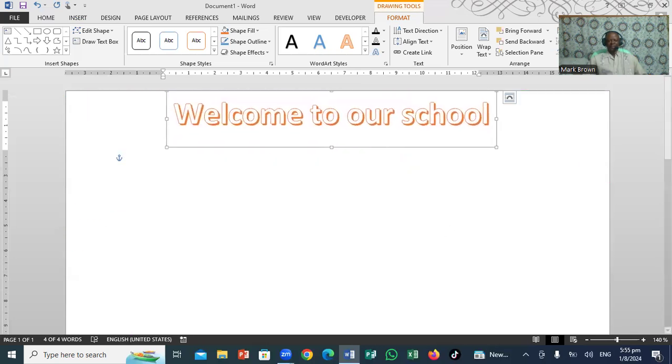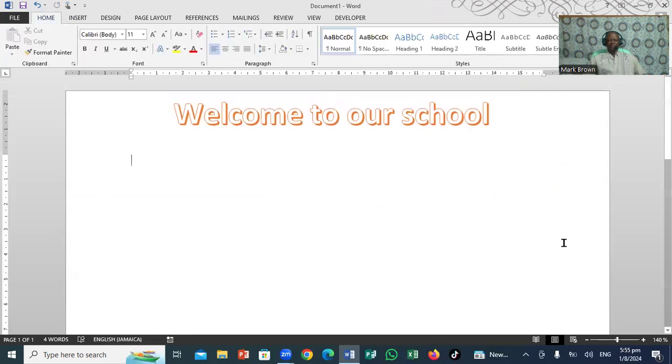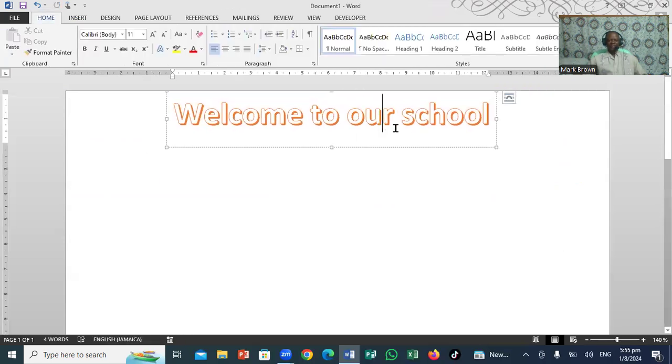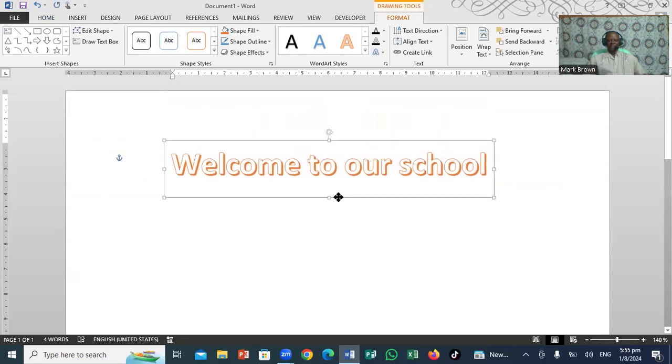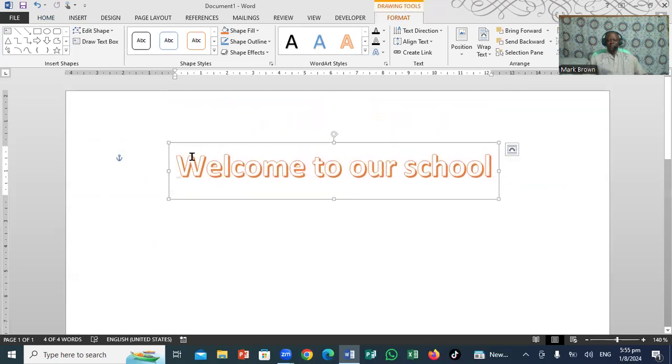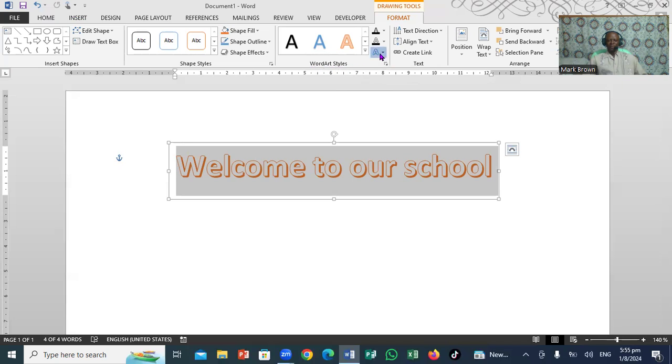You can put it at the top of the page. This is the advantage of WordArt. And not only that, if you want to curve this, simply select it. Come all the way up and you notice right here, the WordArt shape. You come right here and you click.